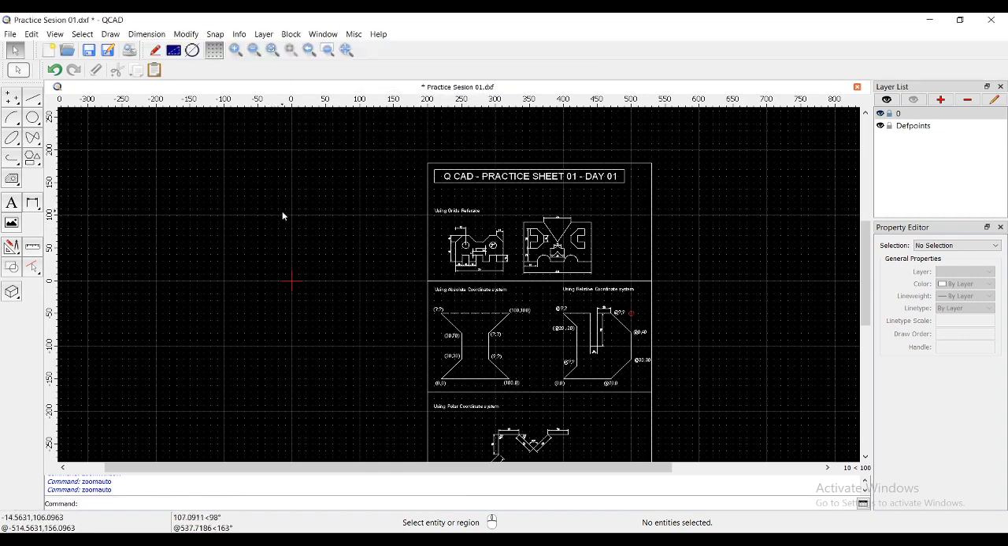You can also check the various shortcuts. You can just hover over that command and it will show you the shortcut for that command. You can remember those shortcuts and use them in the command line for a specific command. So this is about the view control toolbar which you have in QCAD.